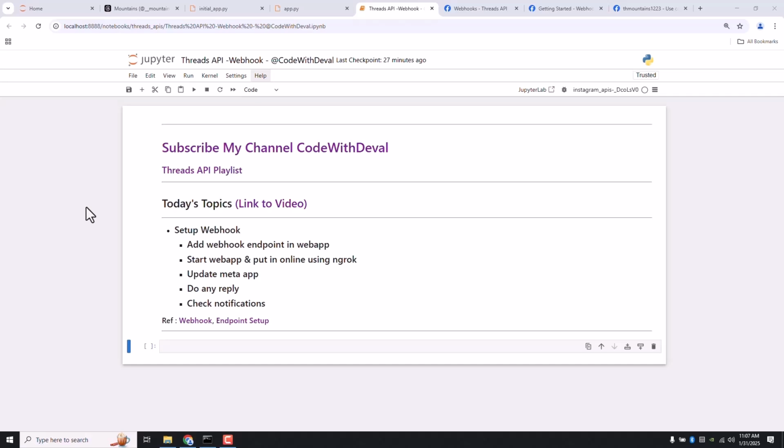Up to now, we have covered how to set up the resources to make this Threads API work. We also learned how to generate access tokens and how to fetch all the thread details. And now what we are going to cover is setting up this webhook.